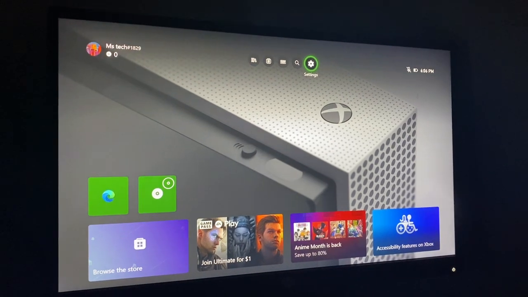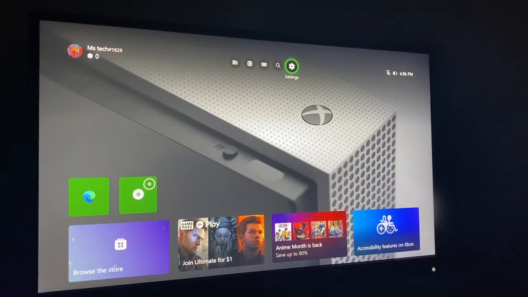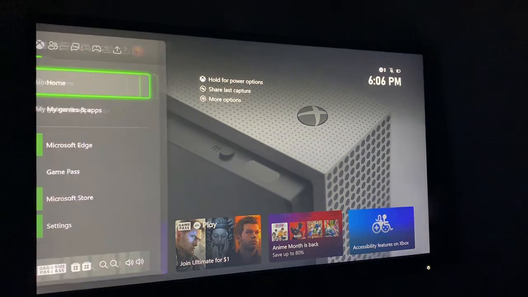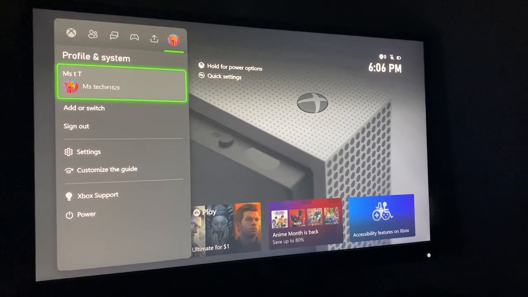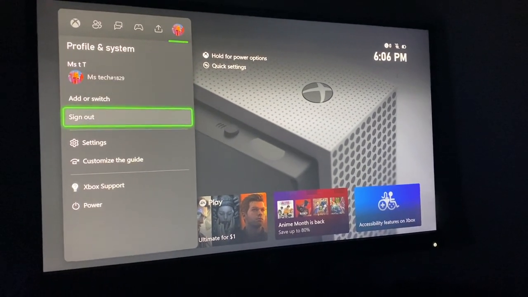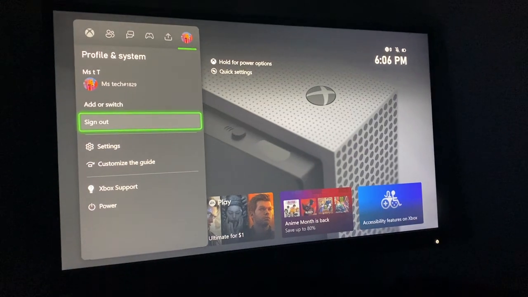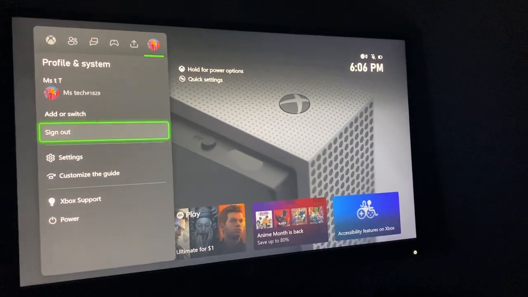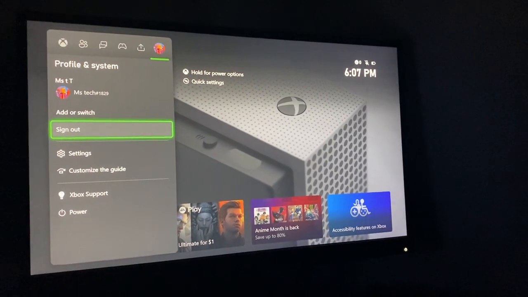So the first thing I recommend you guys doing is clicking on the Xbox logo on your controller. From here you're going to scroll all the way down to Profile and System, and you're going to click on Sign Out. So you're basically just going to sign out of your account and you're going to sign back in. And once you do that, you can check to see if that fixes the issue.